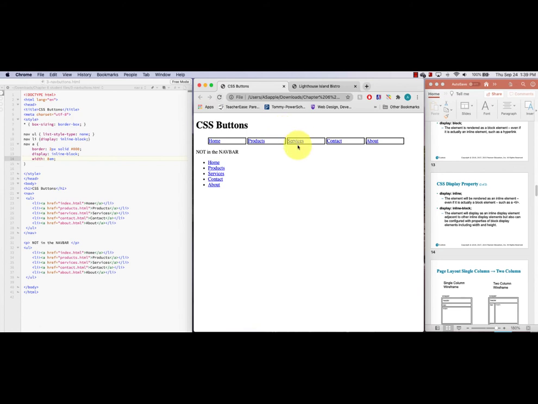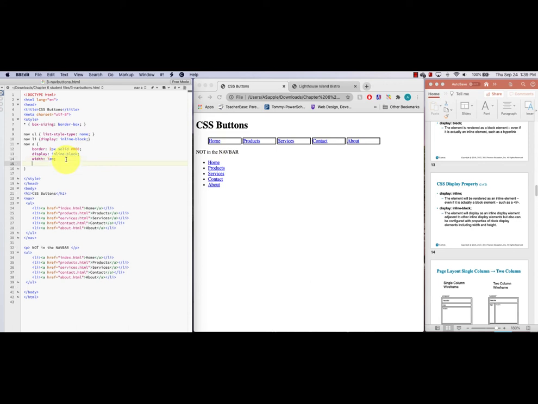All right, maybe too big. We can always adjust it. Maybe we'll come down to 7 EMs. And a lot of it is just trial and error. See if that works. That looks like it's going to work out pretty well. The next thing we want to do, as you can probably see, is all the content is on the left. And so let's do a text dash align and do center.